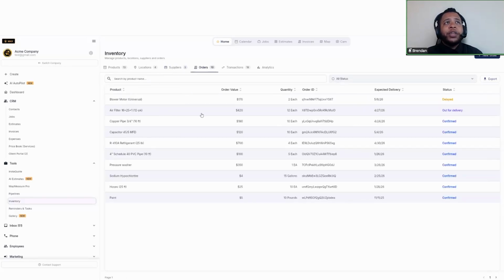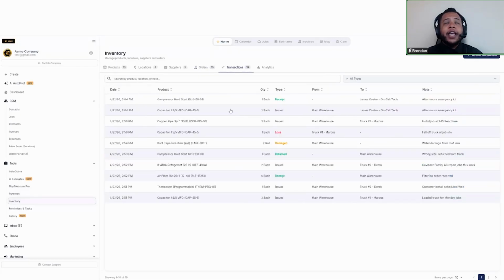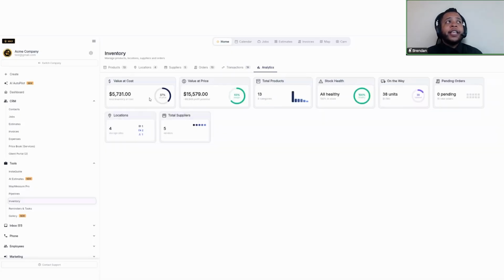Under orders, this is where you can enter any recent orders you've made. You'll be able to see the products you purchased, the value of that order, the quantity in that order, as well as any order ID and expected delivery date. And here under transactions, this is where you or your employees can sign items in or out, maybe report something as lost or damaged. Lastly, here you would have an analytics page for all of your inventory.